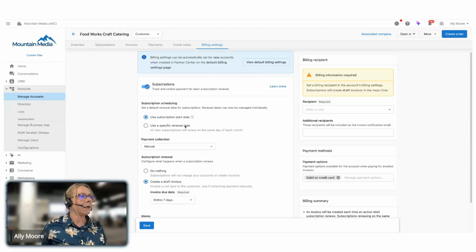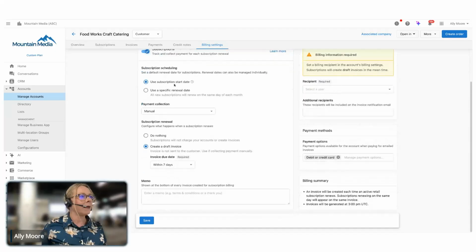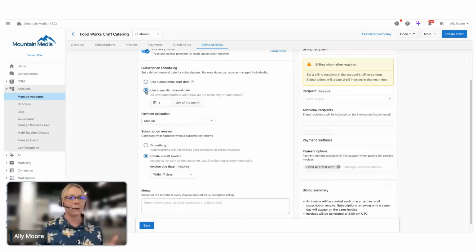Then here we've got our use subscription start date or use specific renewal date. Now, subscription start date, that is the date that the products go active. So if you activate the products on, say, the 22nd, the billing will start on the 22nd of every month. If you have a specific renewal date you want to use, say your client would like to be billed on the 1st or the 15th of every month or something like that, you can set the specific date in here.